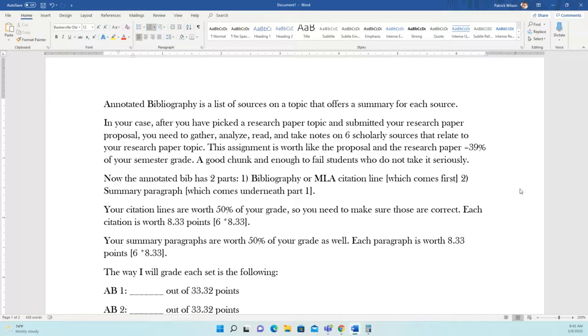You can send me drafts of your annotated bibs once you start working on those, but you're going to have to go out and do your own research because everybody's going to have a different topic. You're going to have to read these sources. You're going to have to analyze these sources. You're going to have to take notes on these sources.